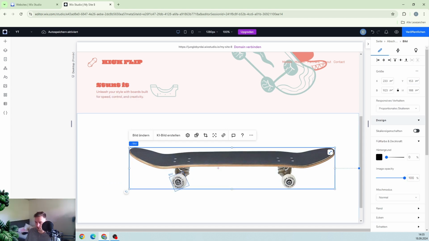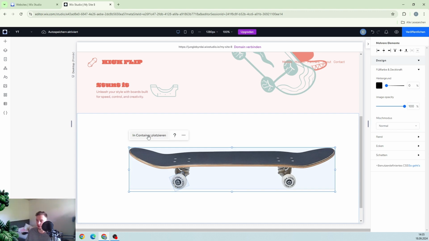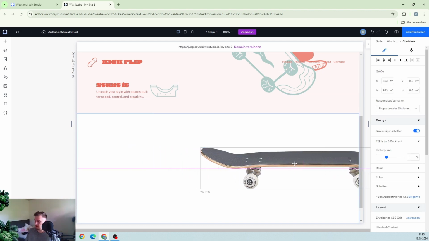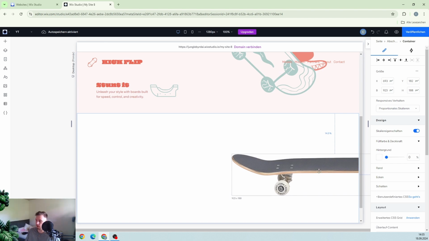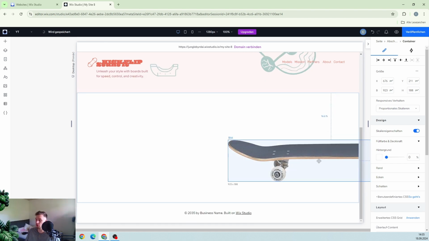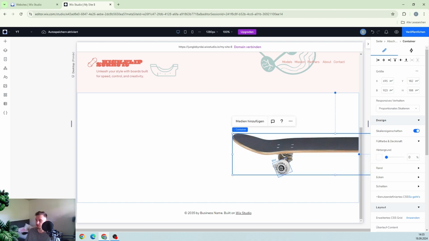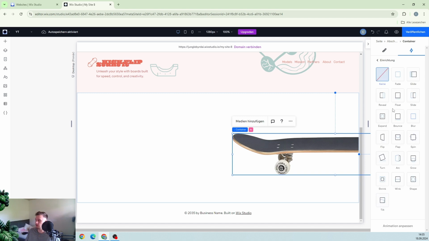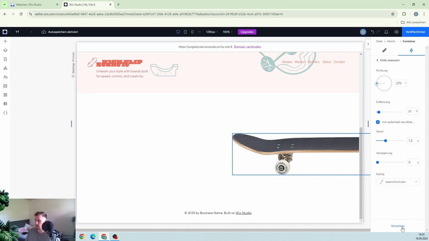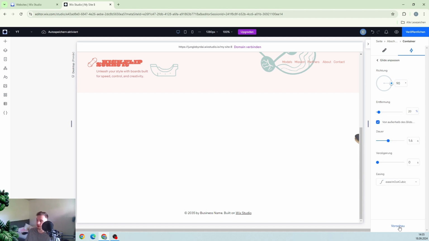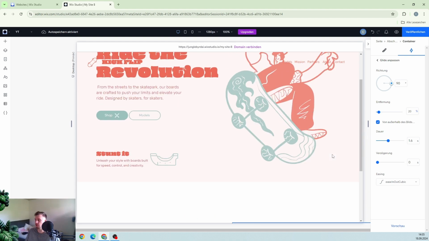And then what we want to do is put these together into a container and drag the skateboard to where it should be once it appears. I don't want to show the whole thing, but I want to show this side with the wheels that we just added. And for the appearance, what I want to add is a light animation. We want to put it to 90 degrees so it comes in from the right side, and that it takes maybe 1.6 seconds. And we're gonna choose ease out cubic. So like this, you see that the skateboard kind of is rolling in.